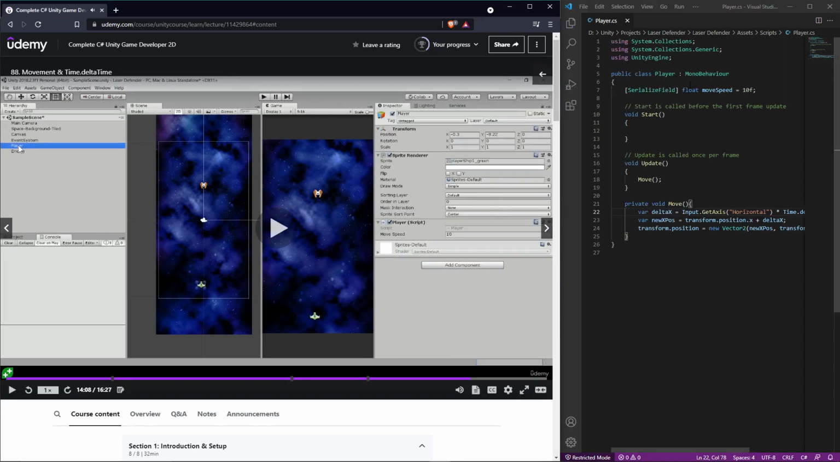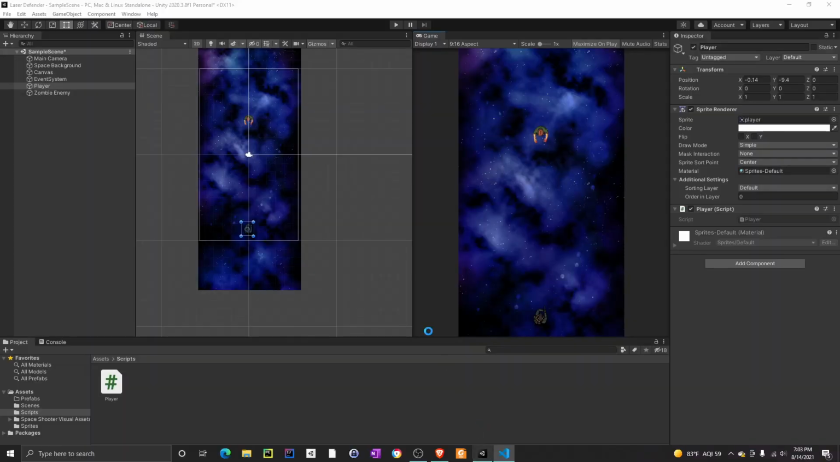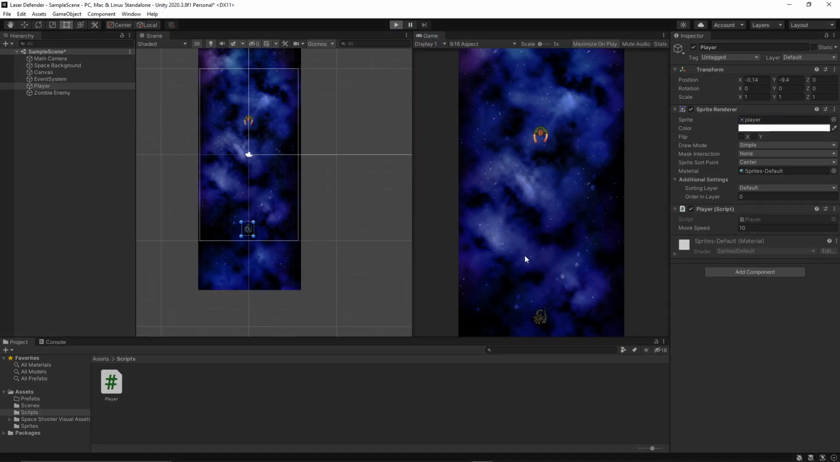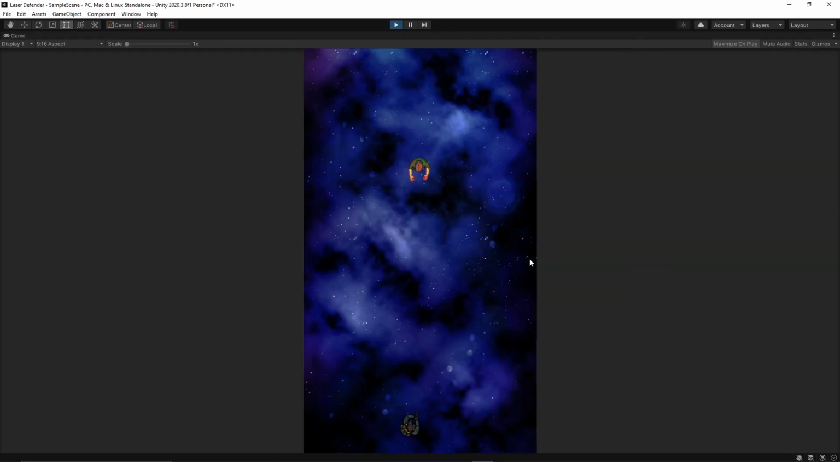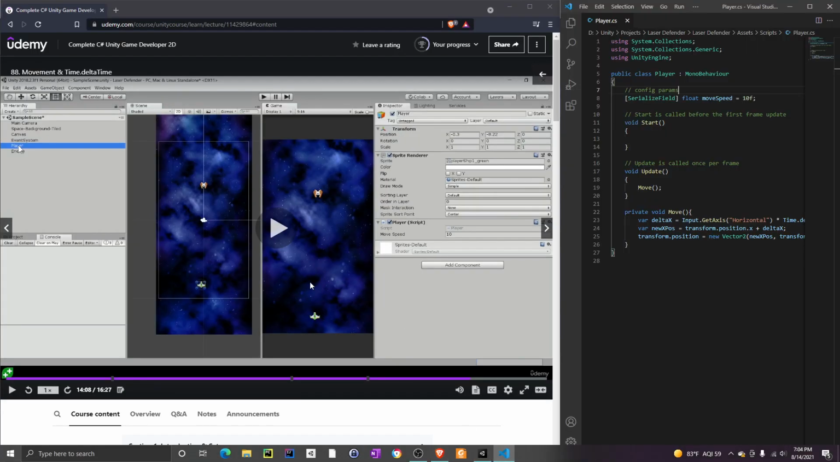I forgot how he commented this. Are these config params, I think? I think that's what he called it. So let's see the change. Yeah, that's a little bit better, but it doesn't feel natural still. There's a little bit of slipperiness, I guess would be a good way to describe it. I think we might need to add a physics material maybe to fix that.